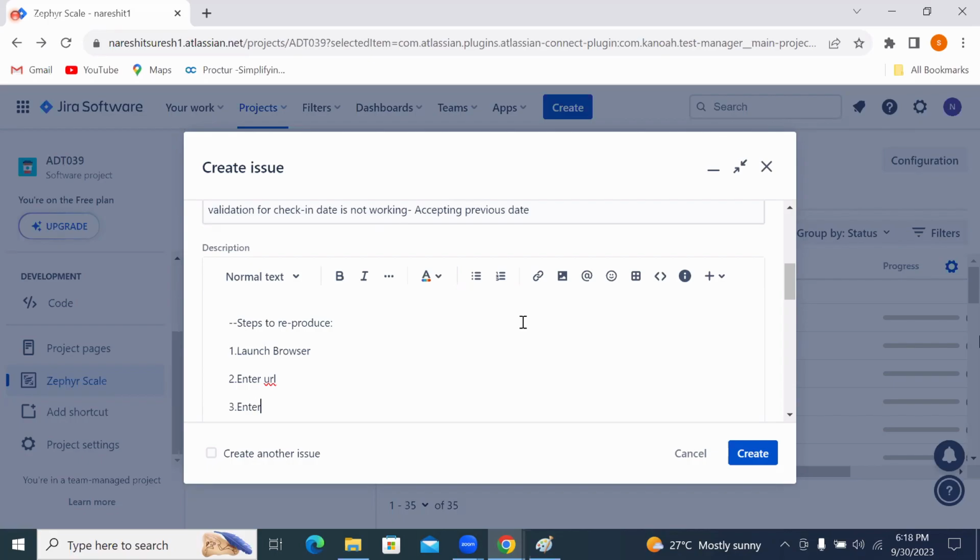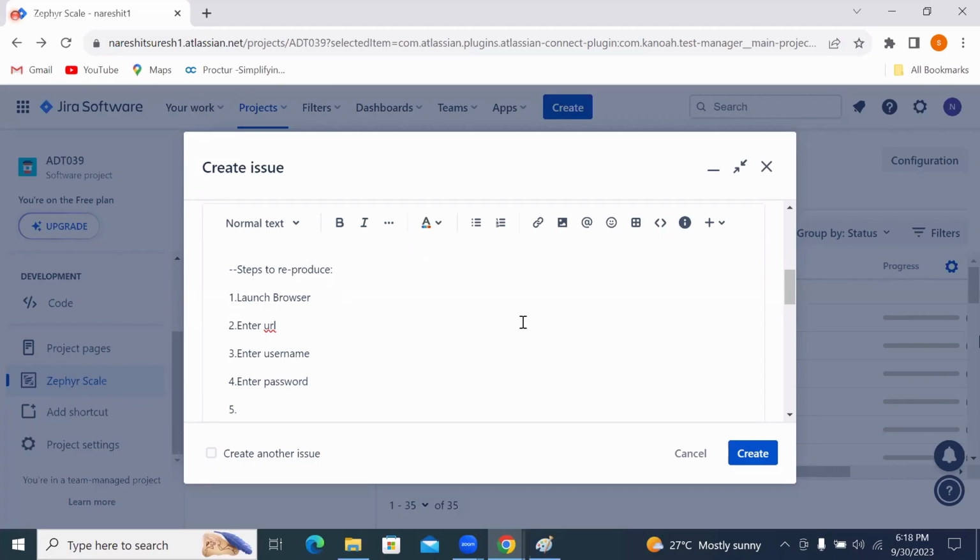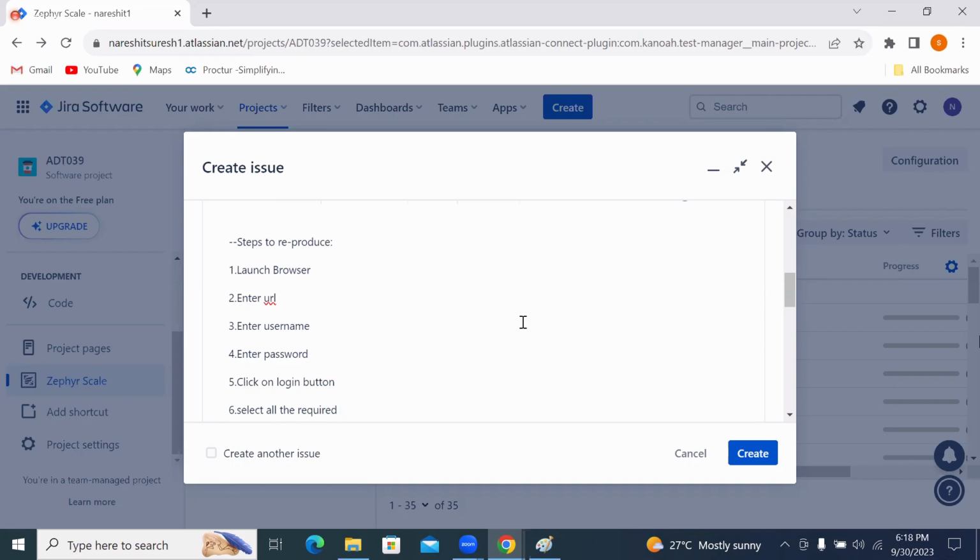After that, enter username, enter password, and then click on login button. After that, select all the required fields. After that, select check-in date.